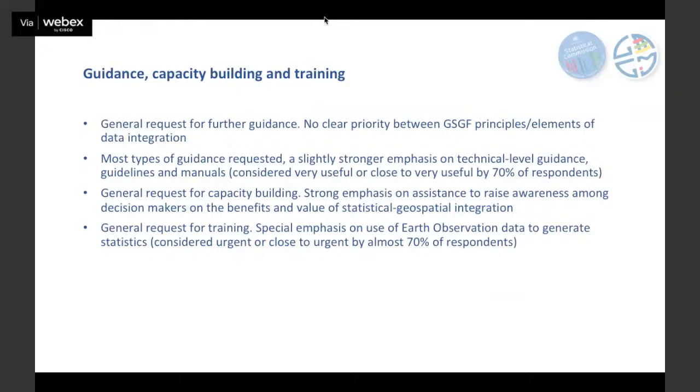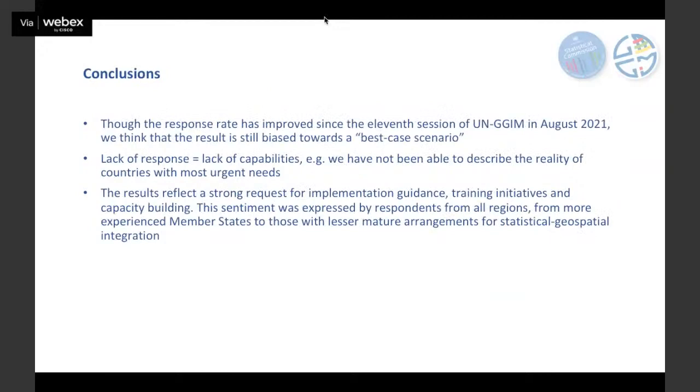We could also see that there was a general request for training. There was a special emphasis on use of Earth observation data to generate statistics. So 70% of the respondents consider this very urgent or close to urgent. So that is, I would say, a clear message on priorities from responses. All right, we can take the next and the final slide, I think.